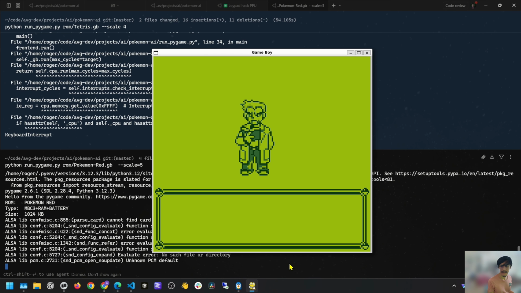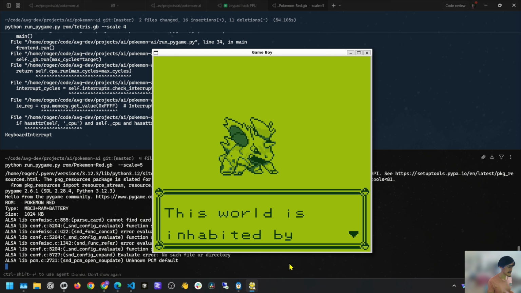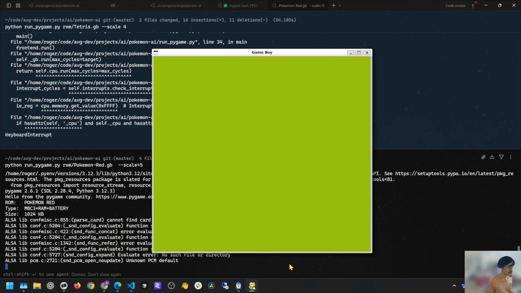So here's Professor Oak, and I think you're kind of familiar with, hello there, welcome to the world of Pokemon. My name is Oak. People call me the Pokemon Professor. This world is inhabited by creatures called Pokemon. For some people, Pokemon are pets. Others use them for fights. Myself, I study Pokemon as a profession. Cool.